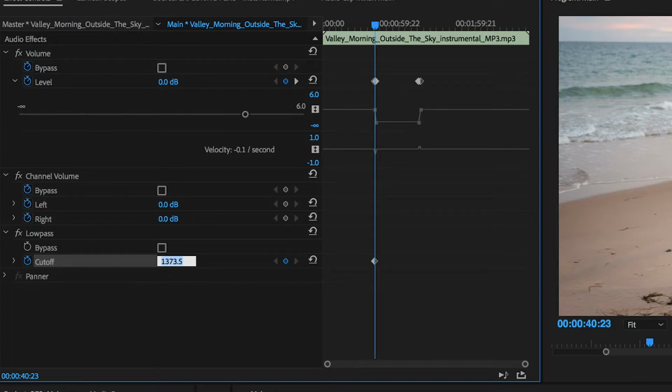Now I know for this particular audio track I'm not going to have any frequencies that are over, let's say, 10,000, so I'm just going to put 10,000. Enter. Okay, so my first keyframe is going to be 10,000.